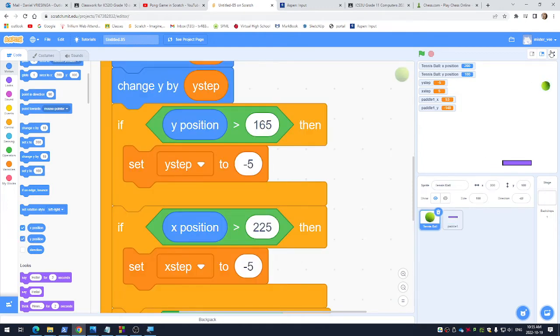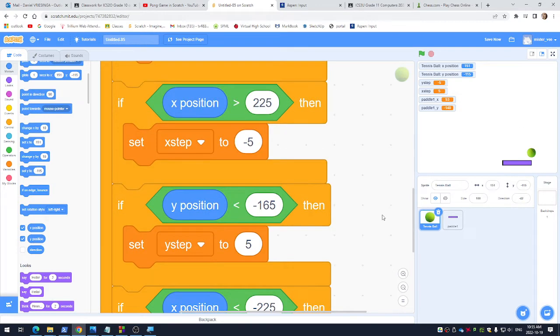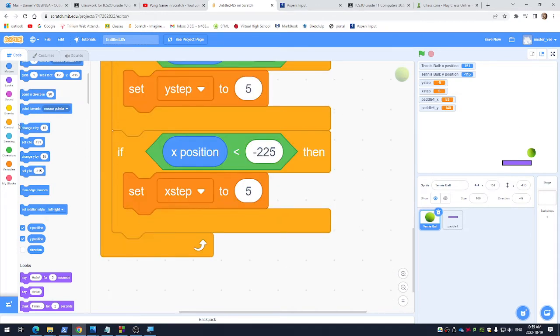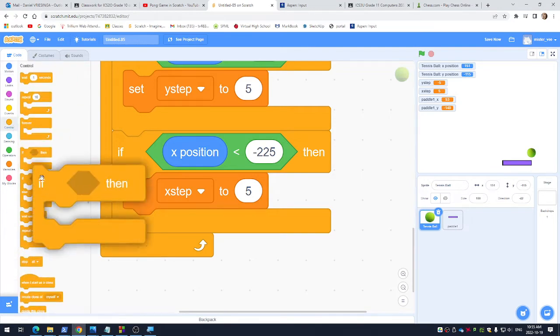So this is perfect, because then we could go in here and check if the ball's position is ever bigger than this paddle position, but less than this left side of the paddle. Okay, so let's figure out how to do that. It's definitely going to be an if statement. I'm going to put my if statement in there.